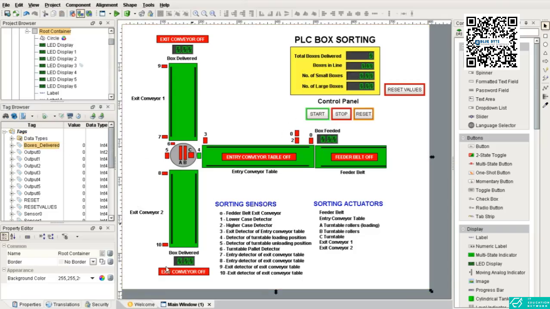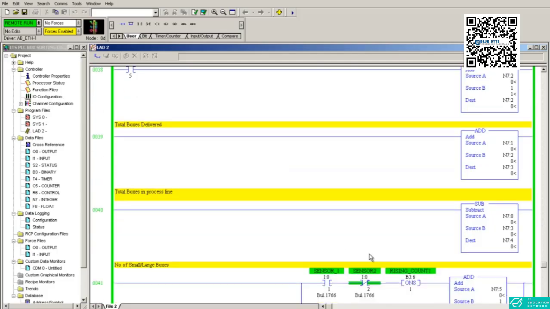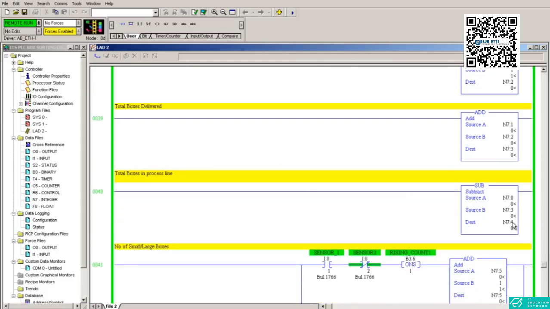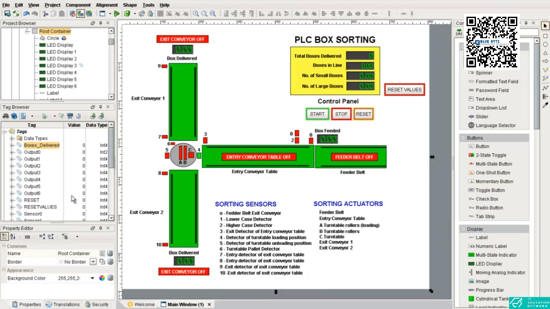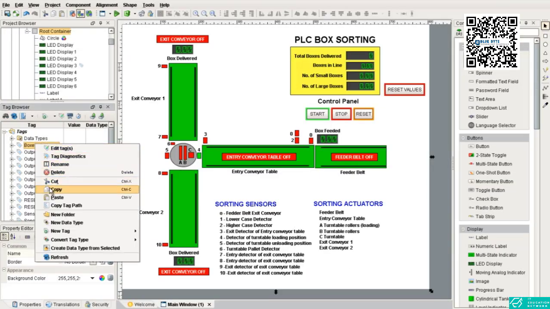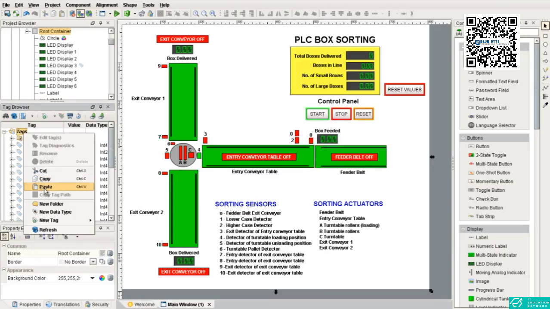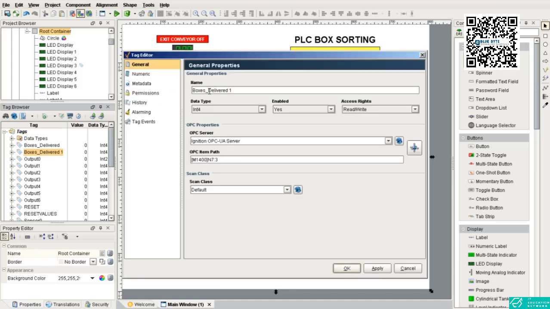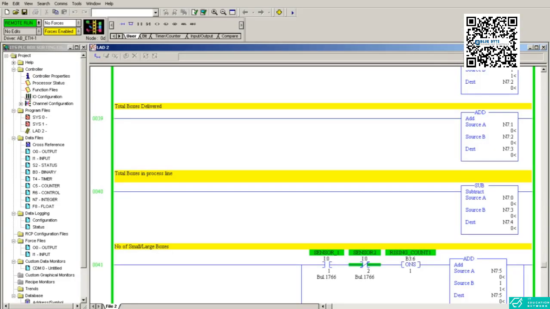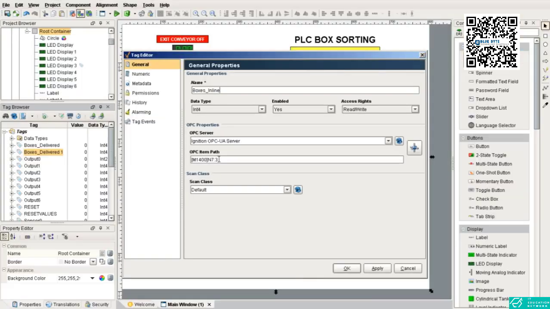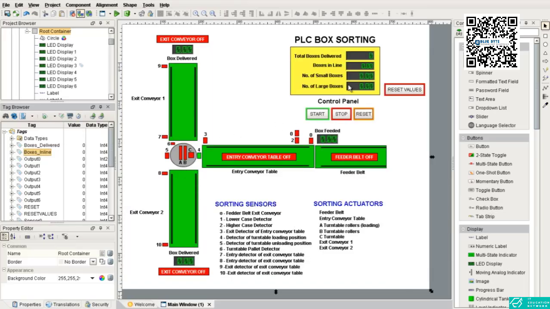Now boxes in line. If you see the program, boxes in process line is N7:4. Okay, so copy this one, just as a shortcut. Boxes in line, that was data register 4, change it to 4. Apply, close, in line, drag it here. You can see that the status has been changed to 0.